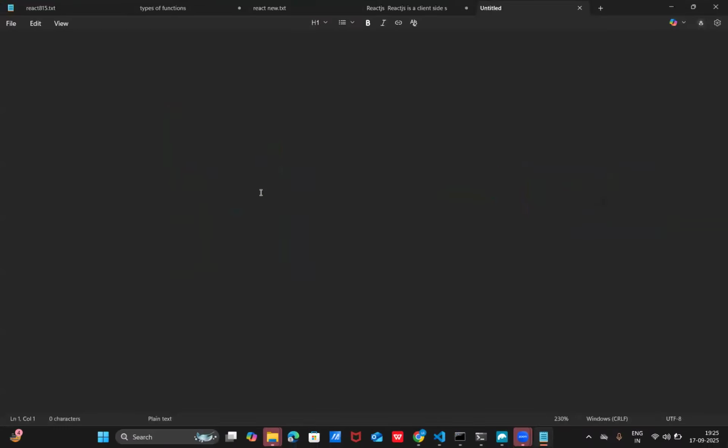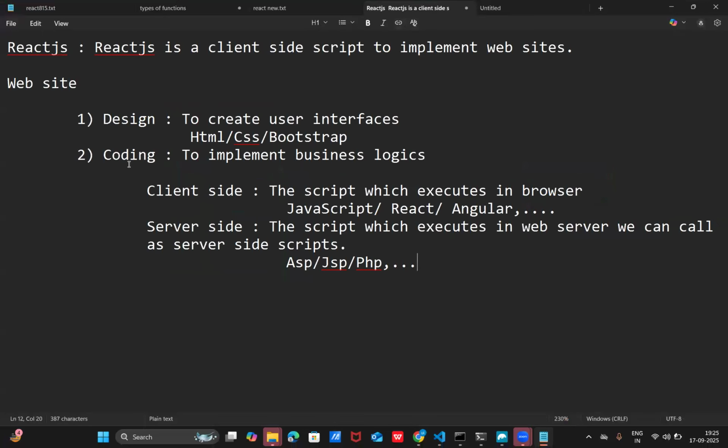Once again, to implement the logics in websites, we are using two types of scripting. First one is client-side script and second one is server-side script. A client-side script executes in the browser, and a server-side script executes in the web server. That is the difference. What is React.js? React.js is a client-side script.